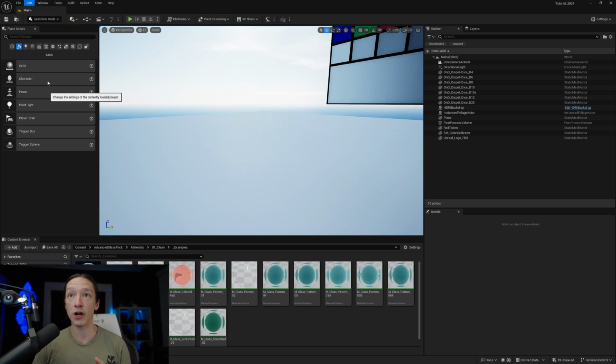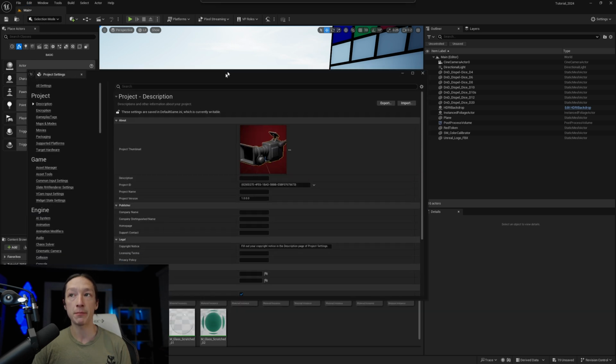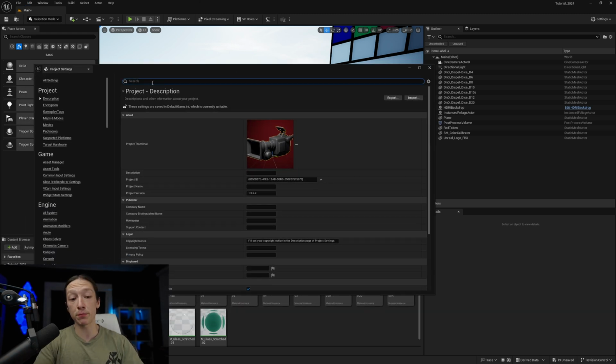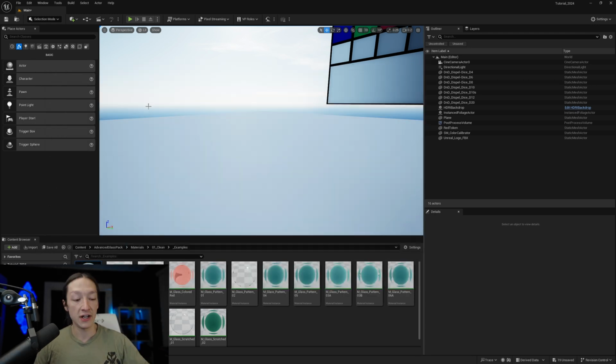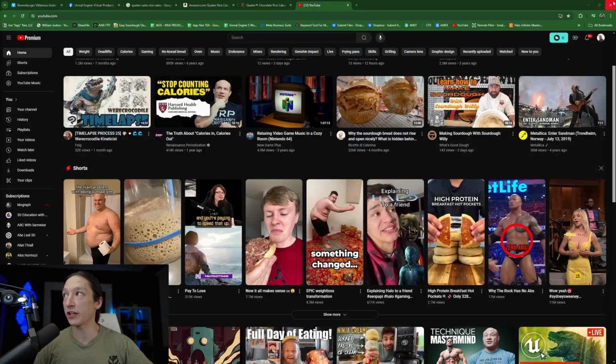Under project settings, you're going to bring up this window, and in the search bar, you're going to type near clip, and you're going to find this near clip plane. We're going to set this to like 0.5. Do not set it to zero because it'll do some weird funky things. So we can close this, hit save our project, close that.